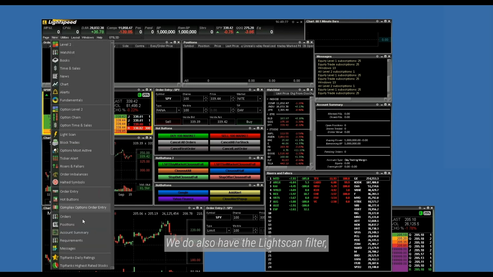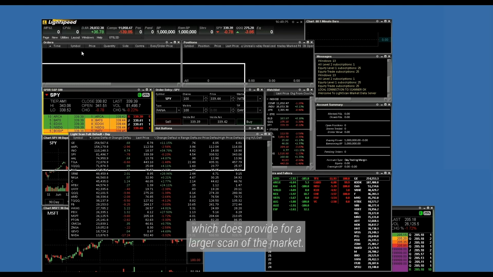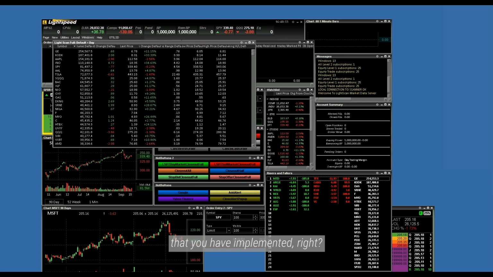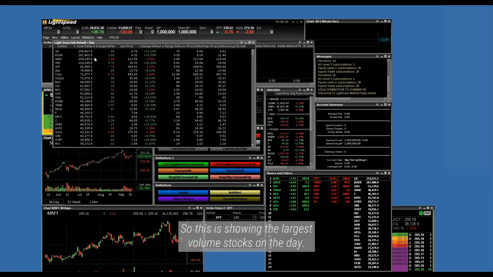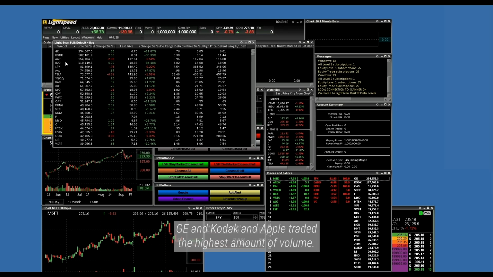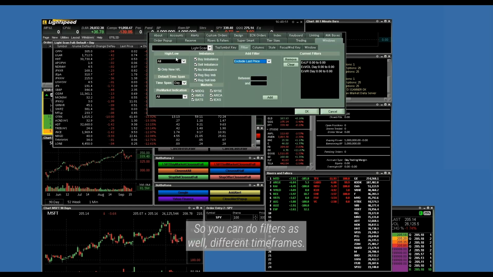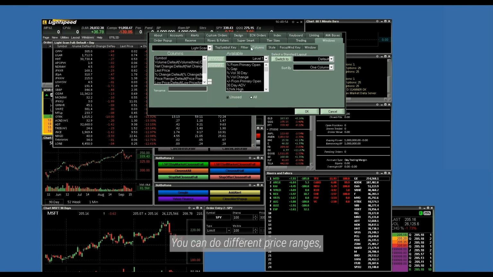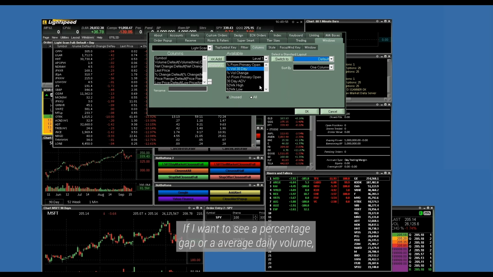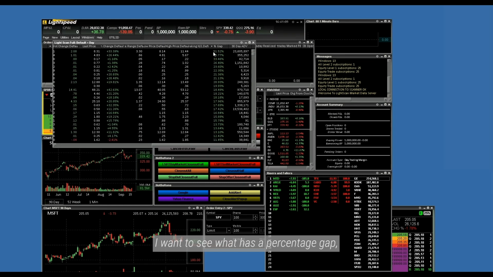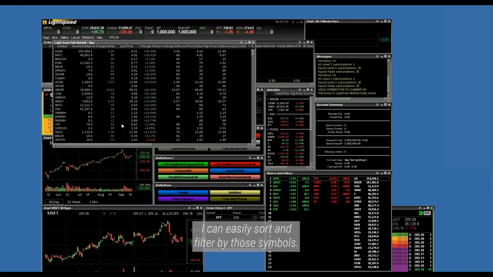We do also have the light scan filter, which does provide for a larger scan of the market. So it's going to scan by the different data categories that you have implemented. Right here is volume. So this is showing the largest volume stocks on the day. GE and Kodak and Apple had the highest amount of volume. I can also sort by net change percentage. And we have other data categories as well. So you can do filters as well, different time frames. You can do different price ranges, and you can also put different data categories. If I want to see a percentage gap or an average daily volume, I can put these data categories in there, and I can sort. I want to see what has the highest percentage gap on the day. I can easily sort and filter by those symbols.